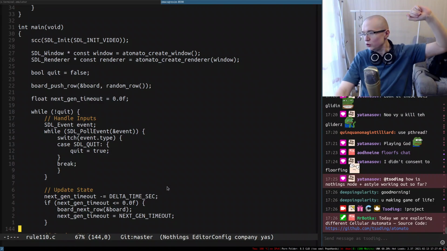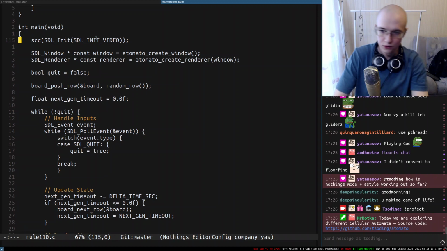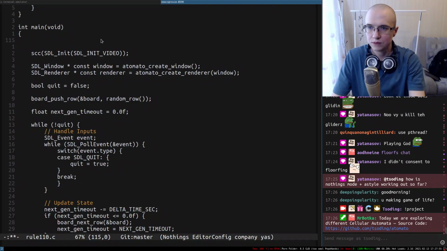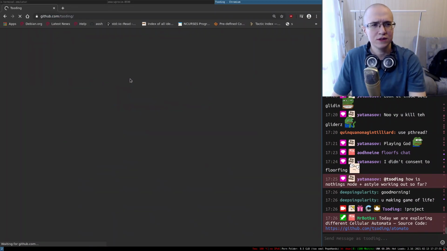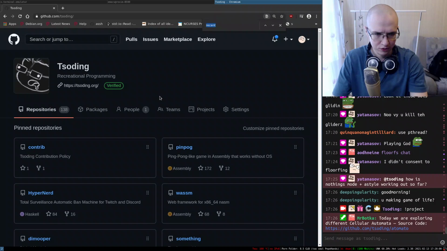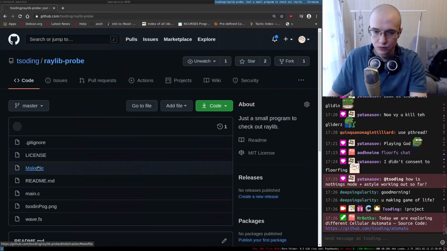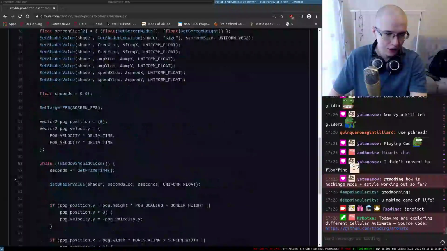Maybe I'm gonna do, oh, I have an idea. What if I do the raylib approach? You remember the raylib approach? Where is my Chromium? I forgot how we called that game with raylib. I think it was just raylib probe. Yeah, raylib probe. So I think that's actually a pretty good idea.